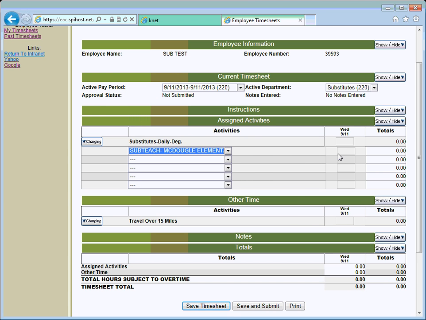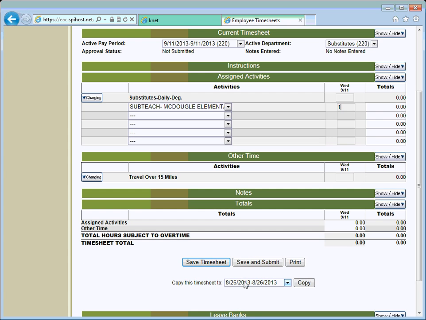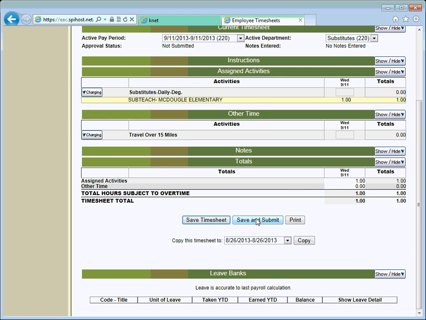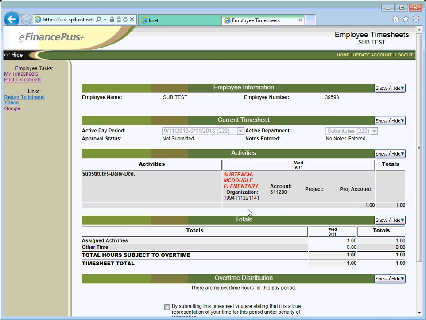From this point forward, everything else is the same. You would enter a 1 for 1 day worked. For this example, 9/11/2013, you worked 1 day. You can save your timesheet to review it, verify that you were a substitute teacher at McDougal Elementary and you had 1 day. That looks good to you. You can save and submit.